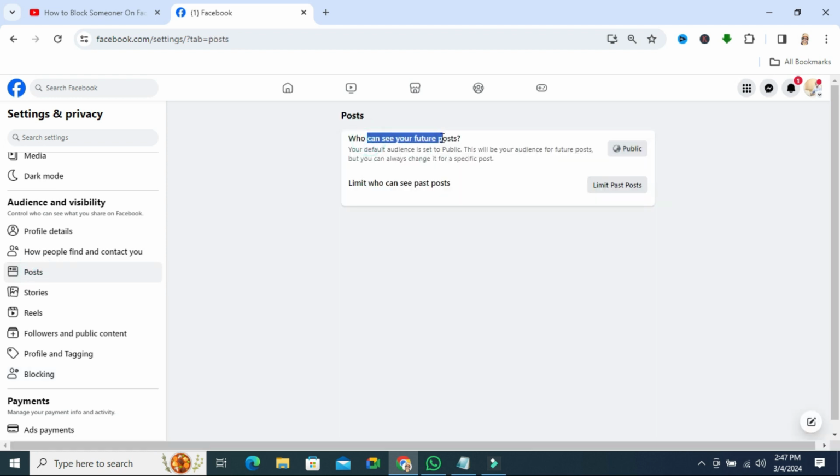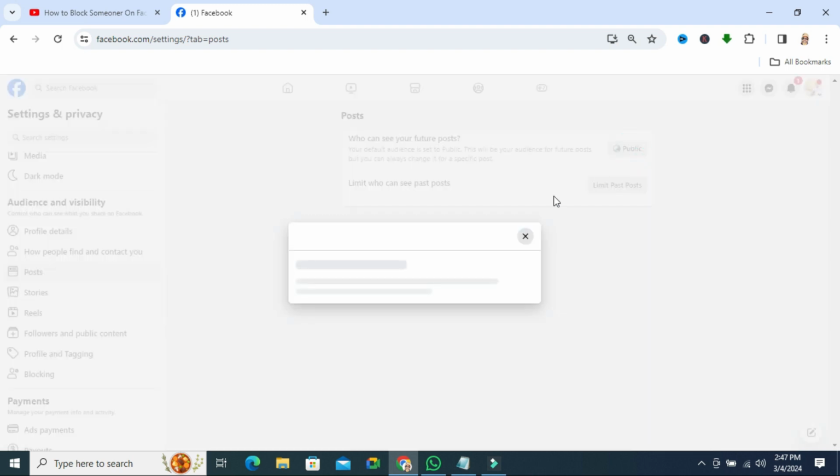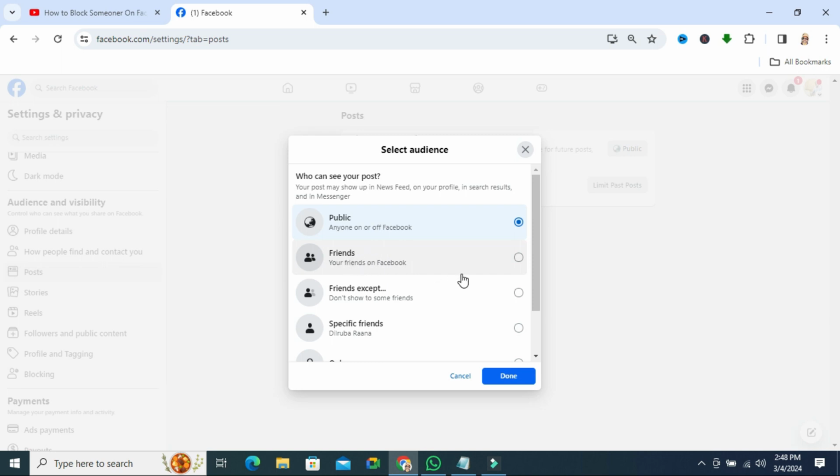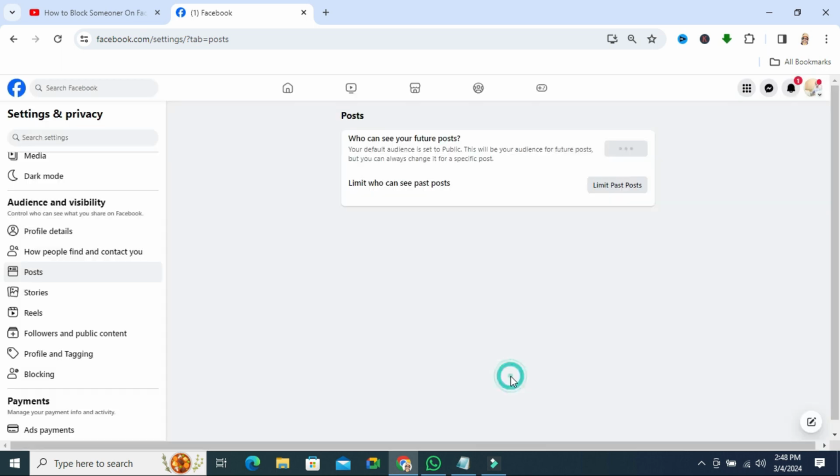Who can see your future posts? Now it's Public. Click here on Public. Just select Friends here and now click on Save. Now your posts will be visible to friends only.